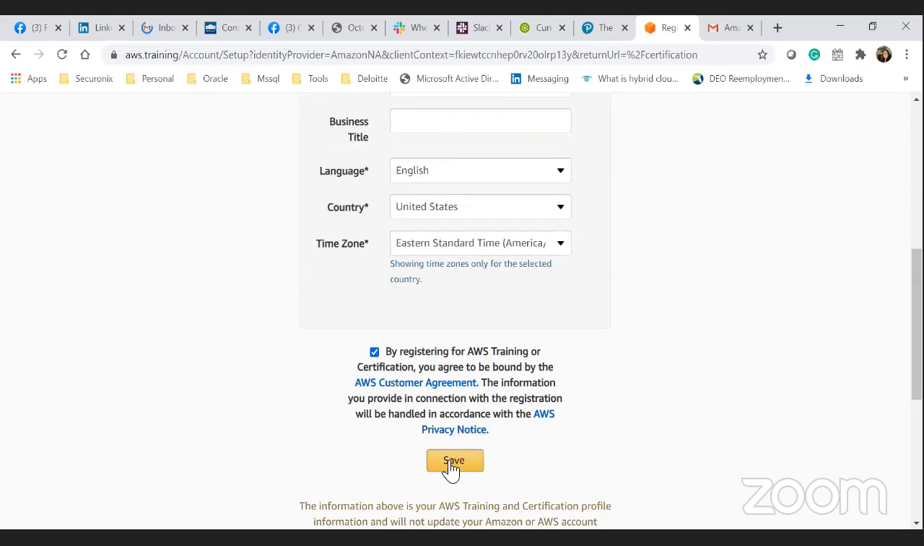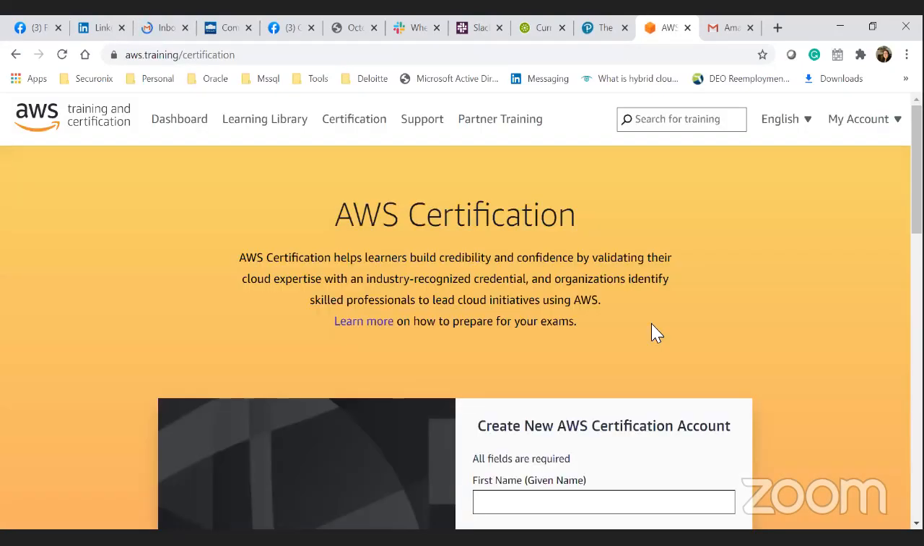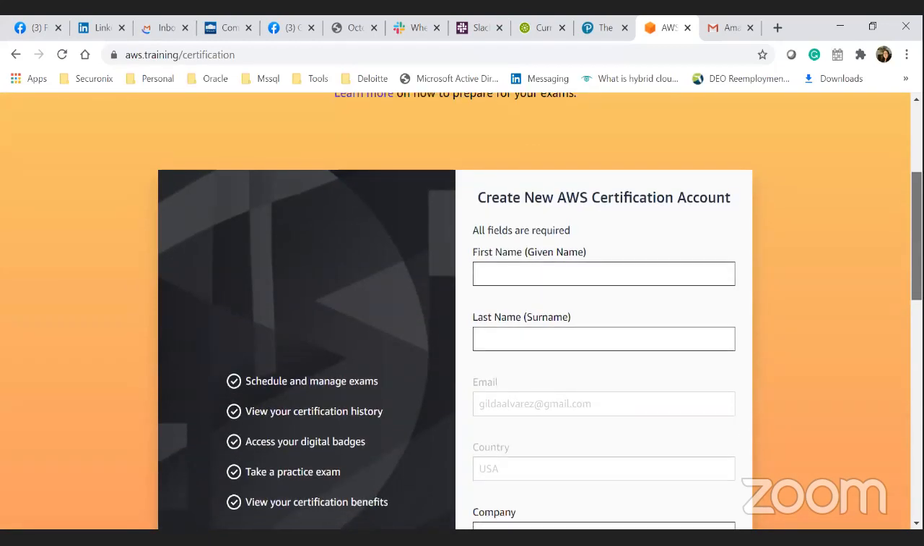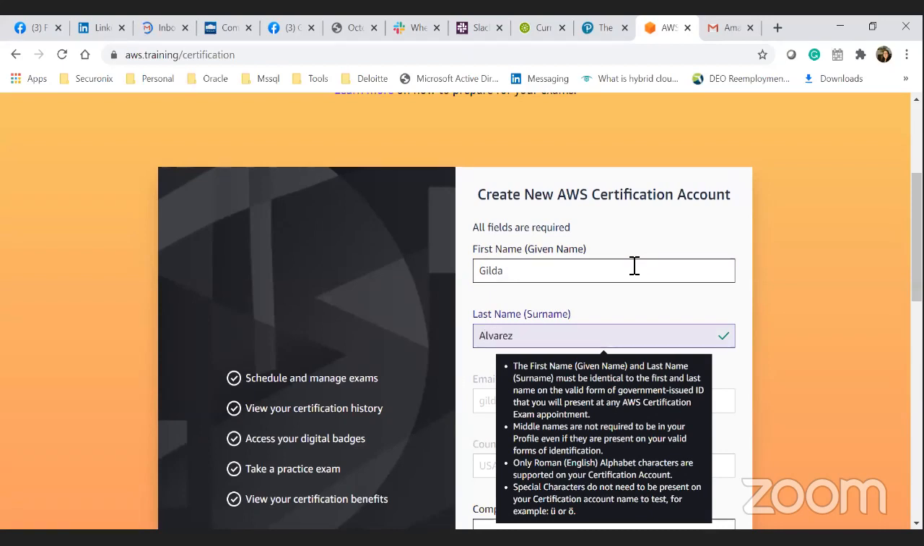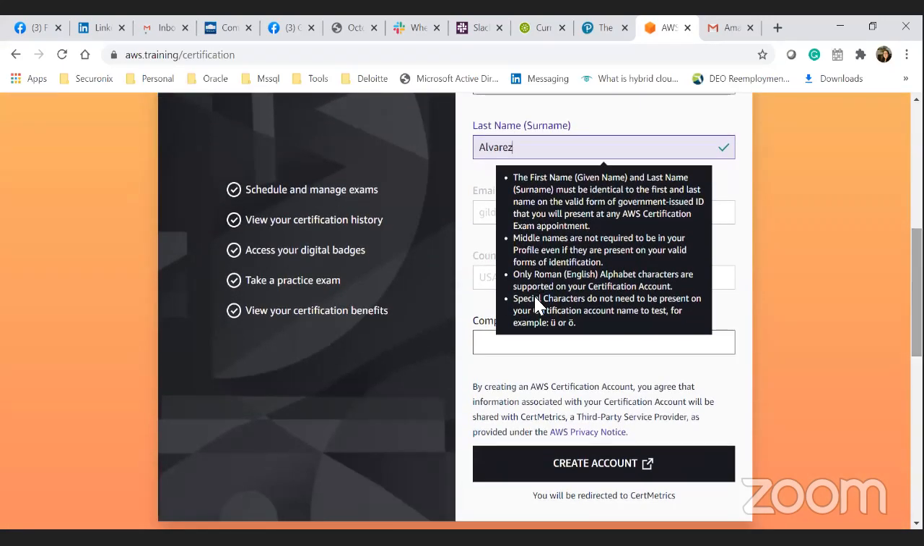Yeah, you have to make an account. Everybody has to make an account in AWS.training. Okay. Please do that real quick, AWS.training. Follow the prompts and open that account.